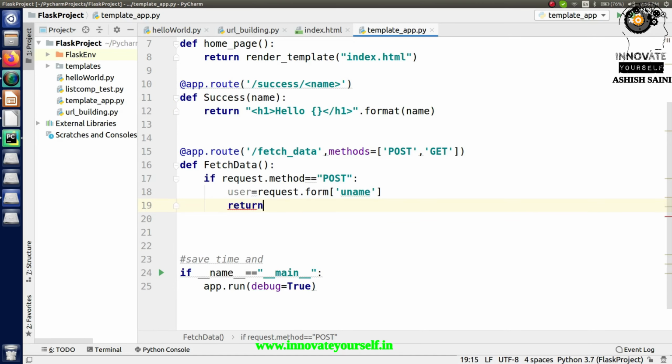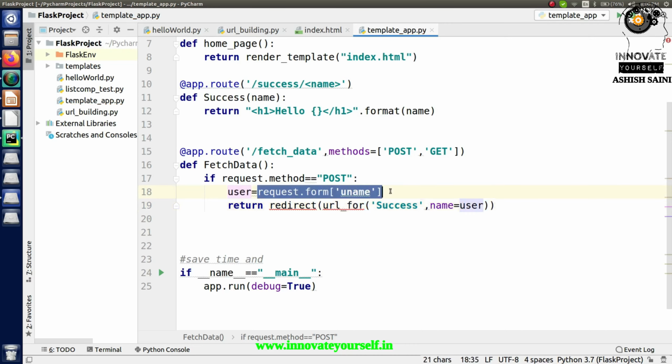So return it and redirect, and I have to call the redirect as well as the URL for. So I have to call both of it, and accordingly specify the name, whatever name you want to call. So I want to call this success, and also I have to specify the value for it, and the value over here I have to pass for name, and that value will be this user which I'm collecting from this particular form, right?